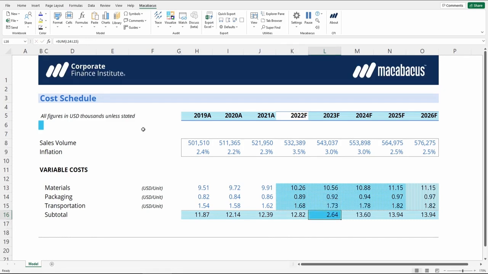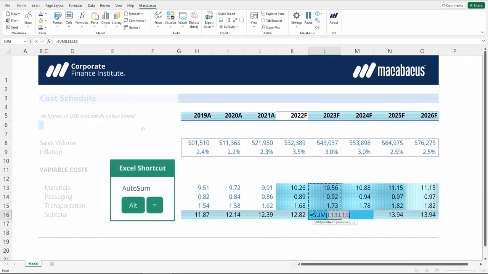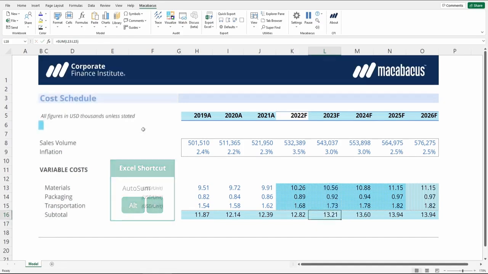Looking closer, the formula isn't summing all the rows above it. A quick fix using AutoSum updates the formula, and the visualization updates instantly, showing the row is now consistent.